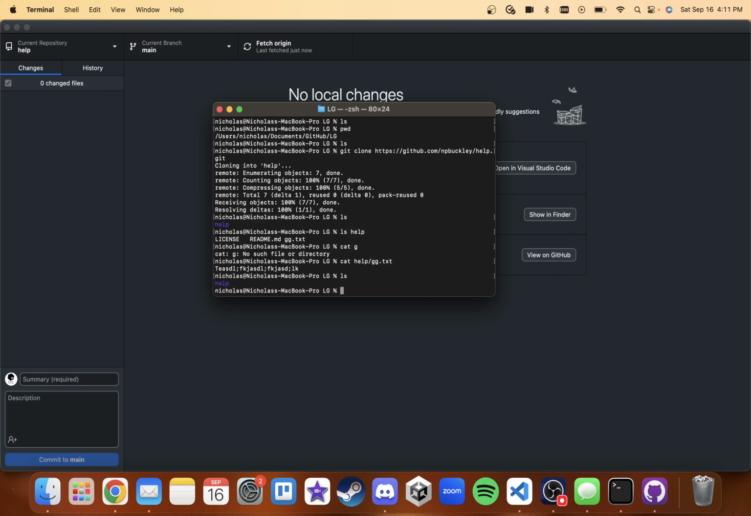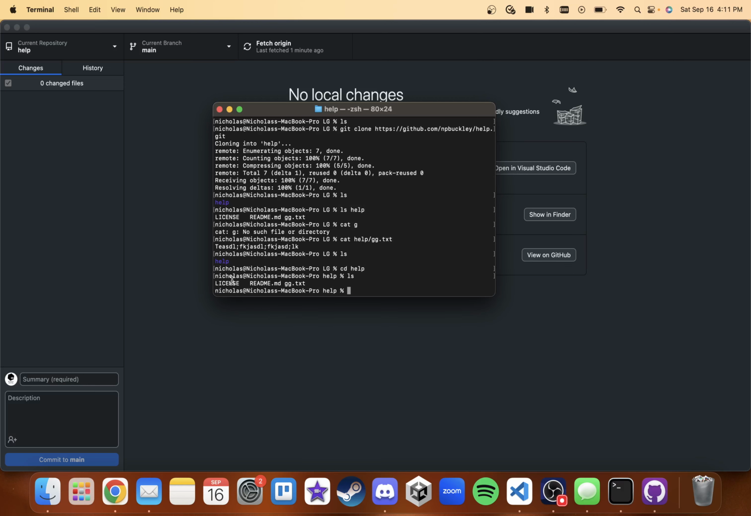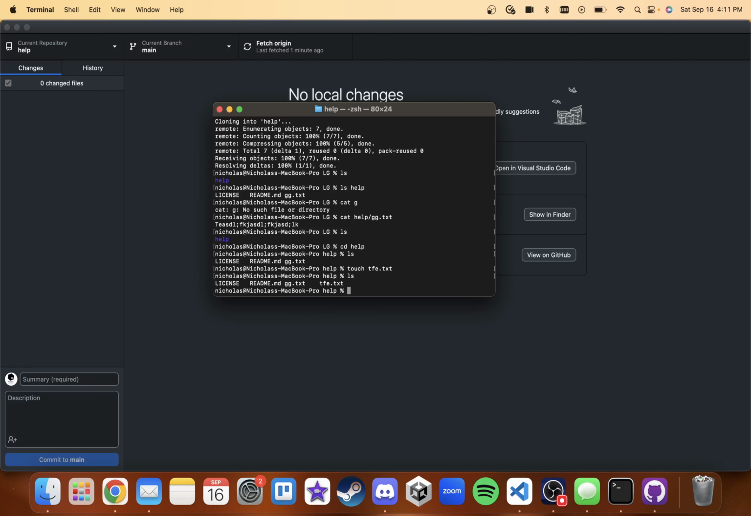But if you wanted to make a new file in the Linux version of terminal, you could use the keyword touch, and touch would make a new file. So first let me go into our repository. I'm in help. There's license, there's read, there's GG, and let's make a new file. We'll just call it, I don't know, tfe.txt. And there it is.